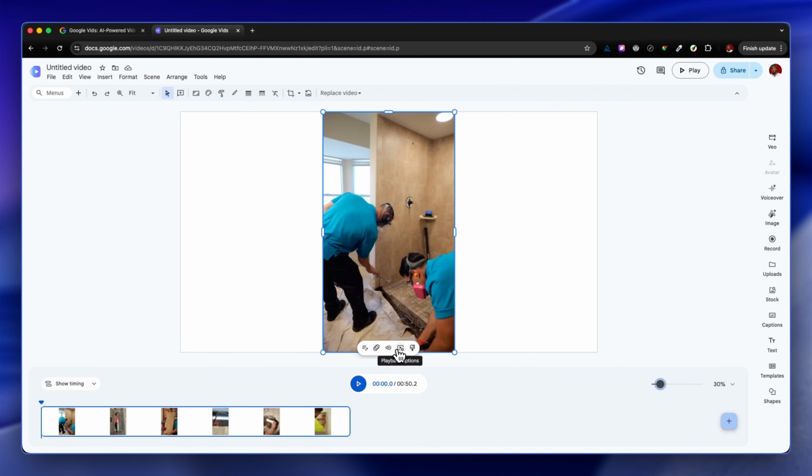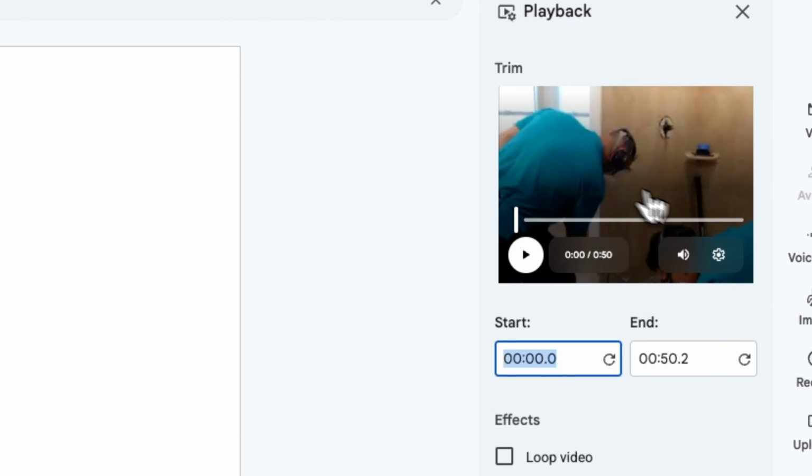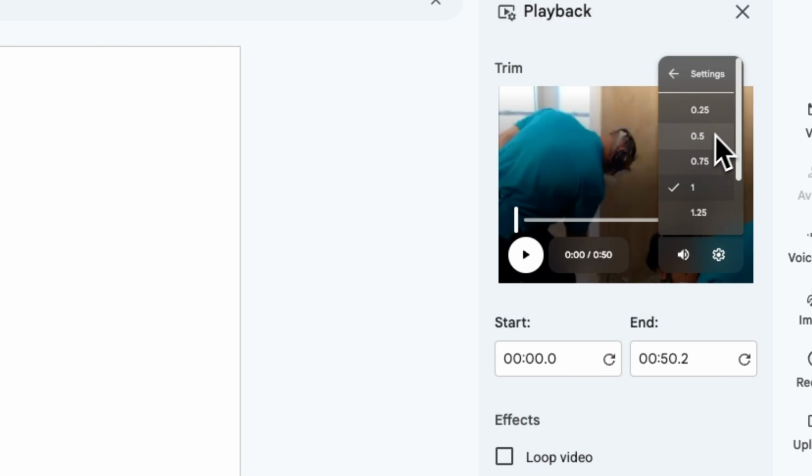here, right next to the sound, you have playback options. You're going to click on playback options, and right on the playback options pop-up that opens up on the right, you're going to click on settings and you're going to click on playback. Now right here is where you can adjust the video speed.